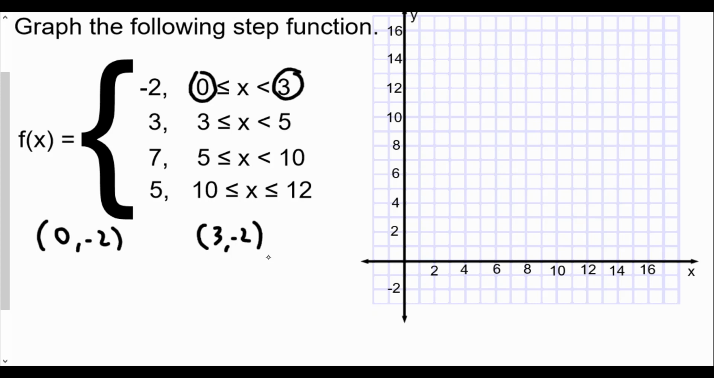But now we must determine whether or not these endpoints are going to be open or closed. And so now we take a look. In this case, the less than or equal to symbol is with the 0. So 0, comma, -2 will be closed because we're including that point. While we see the less than symbol for 3, which means we're not equal to that coordinate, and so that will be an open point.